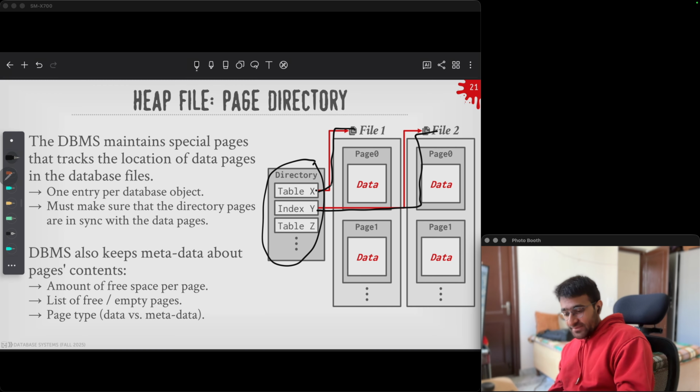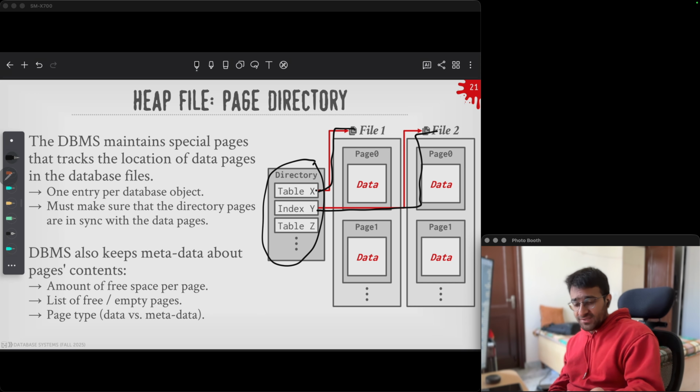So the directory tells me where I want to jump and which files are contained. The page directory might also contain other information, like what page size this particular object is using. Like in an enterprise system, table X might have a page size of 4 kilobytes, while index Y might have a page size of 1 megabyte. Why would you do that? I don't know, but you can do this.